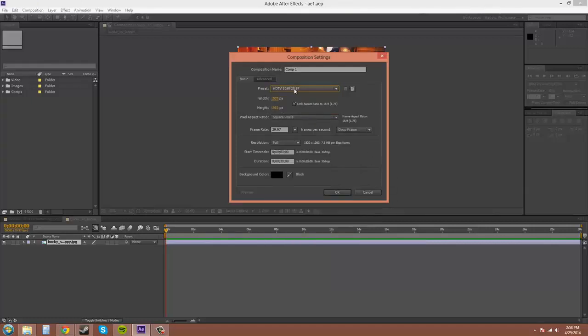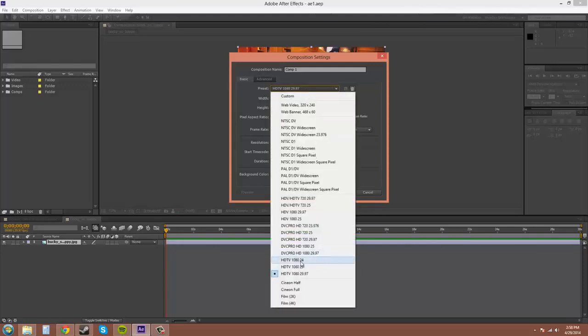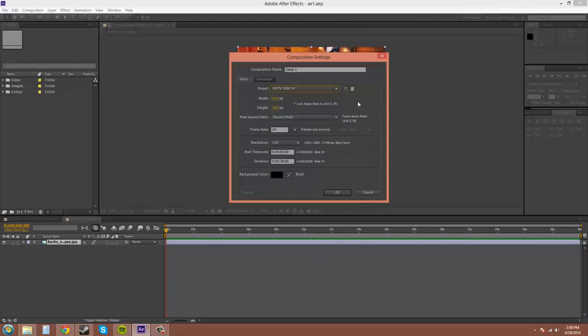So preset 1080 29.97. Actually, we'll go with 24 because most HDTV is 24 now, and that always seems to work. That's also fewer frames that you need to work with. So stick with HDTV 1080 24 for now. Keep this at square pixels. It gives you the 16:9 aspect ratio, which is what you always really want.